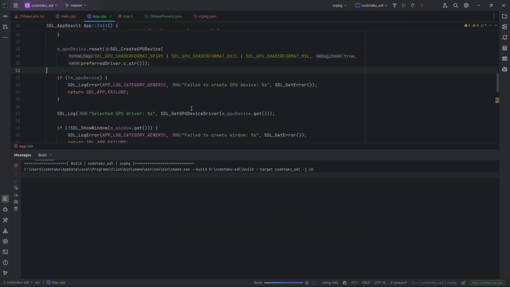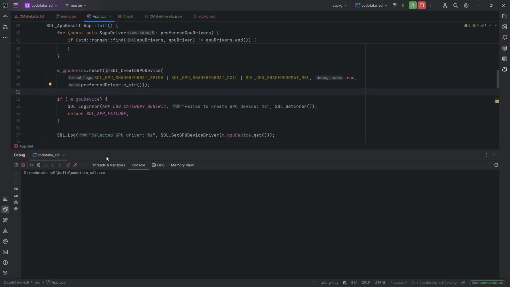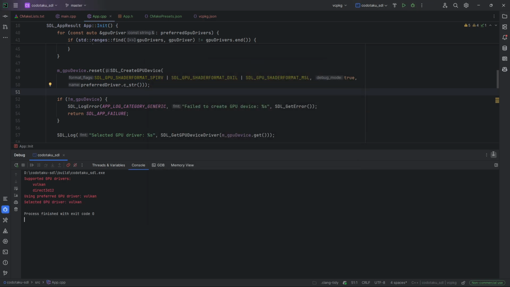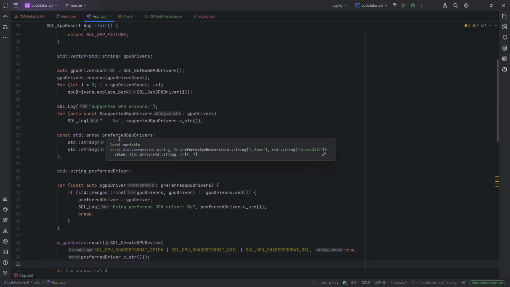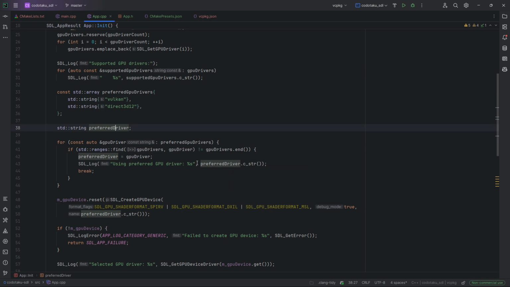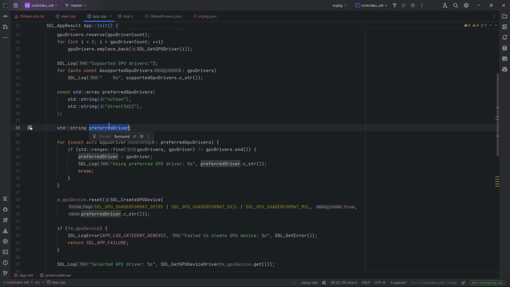Now basically if it finds Vulkan, then right now it's going to select Vulkan for you. So what is happening here is it's going to try to find Vulkan. If it finds it, then good. Otherwise we're going to go to the next one and the next one until we find something that exists, right? Otherwise, it could be that we don't find any of these. Then we're going to have a little problem because preferred driver would be empty.